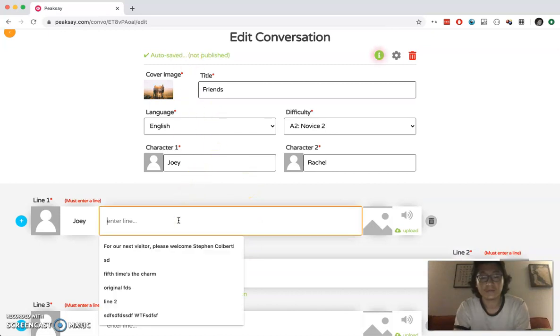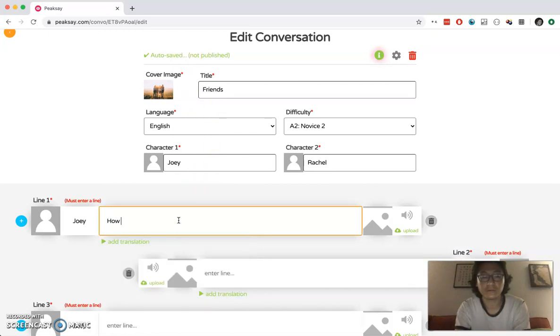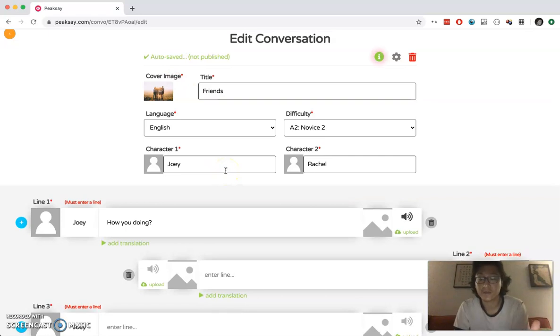If I put in a line, you'll notice it will autosave. So this is to help prevent people from losing any work. The conversation will, you can check up here, it will save whenever you make a change. And so I can even just reload the page. I can see I still have my how you doing.